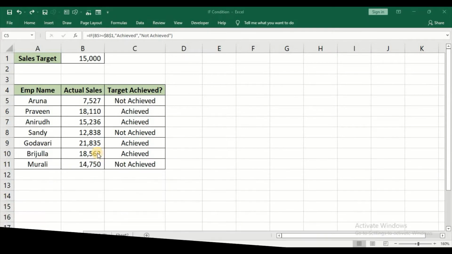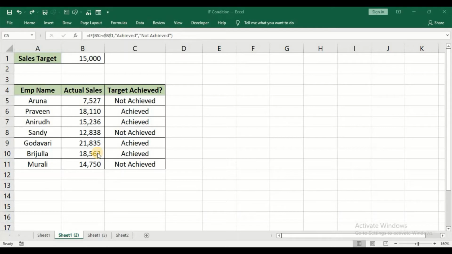In today's video, we'll see how to remove formulas and paste the values or retain only the data in Excel. Now, if I double click, you can see that the formula has been applied in order to check whether this employee has achieved the sales target or not. Now, I want to remove this formula, but I want to retain the result of this, which is achieved and not achieved. In order to do that, there are two simple ways.